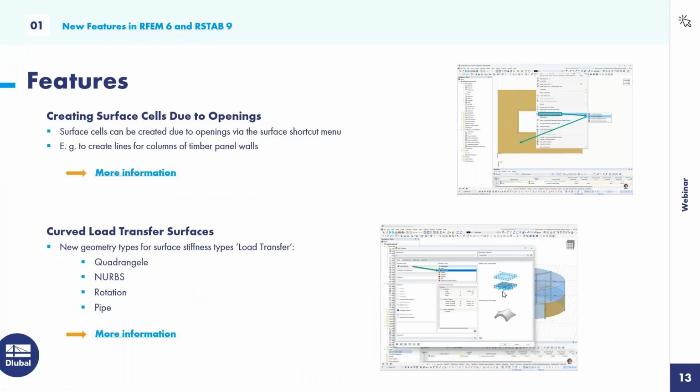The next feature is the create surface cells due to openings. It helps to generate lines created by openings in surfaces and thus saves time during the modeling. This is very useful for the construction of timber panel walls, as the lines for the columns can be generated automatically.